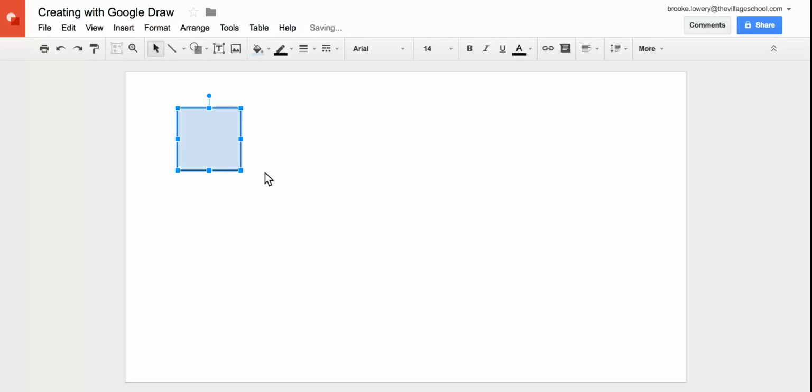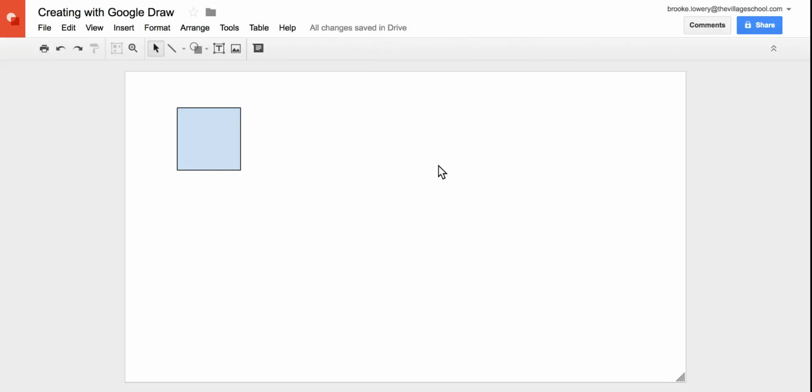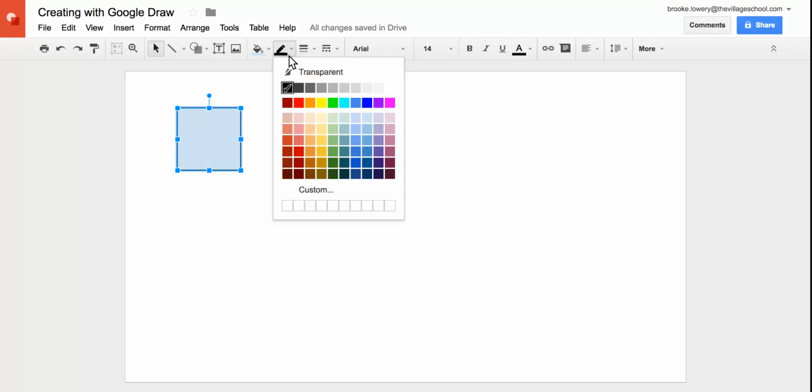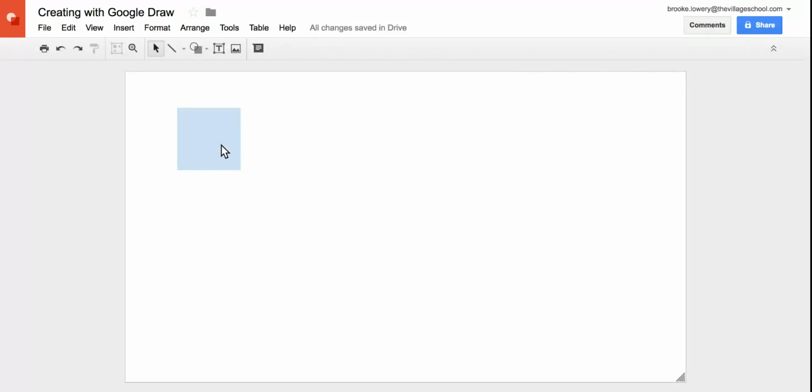So I'm going to go ahead and make my square. When I release, you see that the default fill color is this blue color. I'm actually going to leave it blue, but if you wanted to change it, you could go up here to our fill colors and pick a different color. Also, there is a line around my shape. If I wanted to change that line, I could go here to my line color. I'm actually going to make mine transparent, so I just have my blue box.